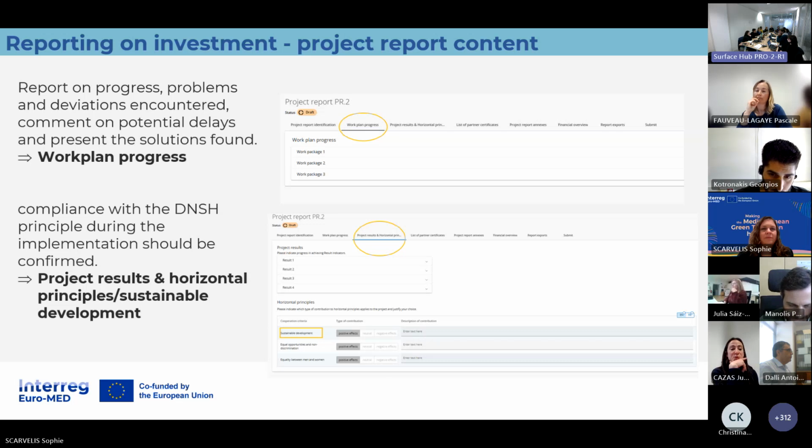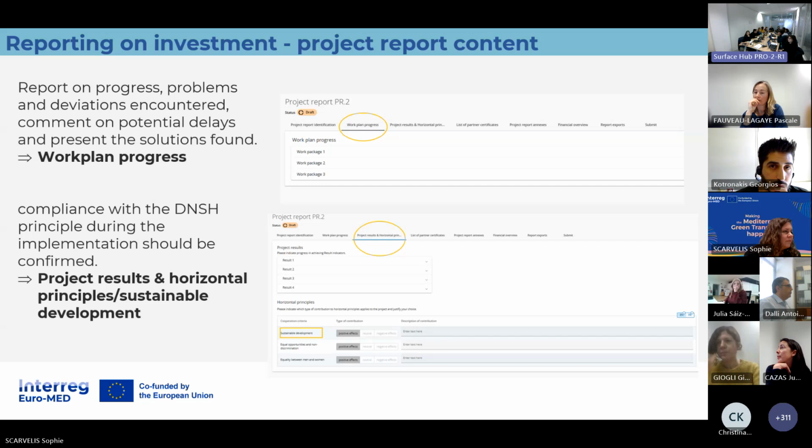Because we are on full reporting, you're also going to have a narrative about your investment. As we said before, even if all the work is not finished, for instance your solar panels are not yet in the building, you've probably gone through a few steps. So please, in the work plan progress, write about it and about the progress you've made. As for compliance with the DNSH, you can also put references to it in the horizontal principle part, in the first horizontal principle, which is sustainable development.